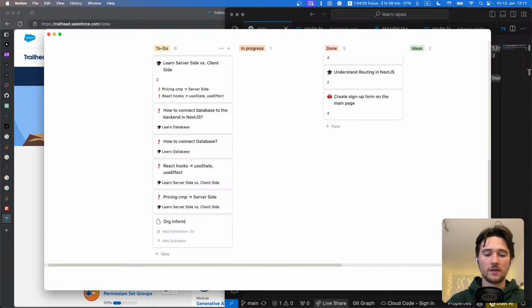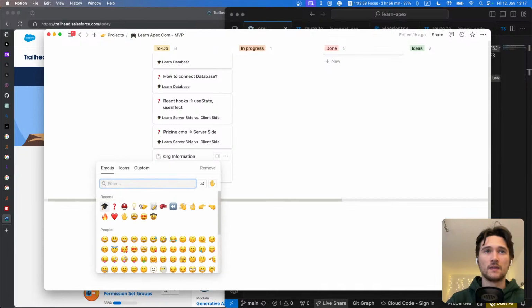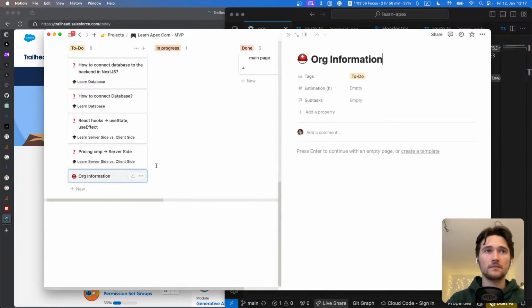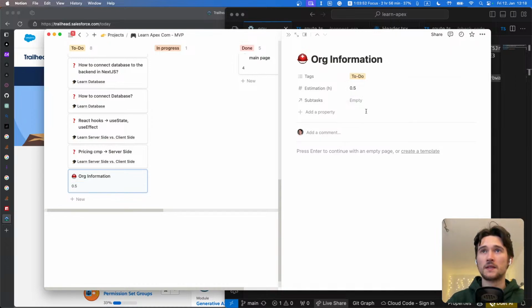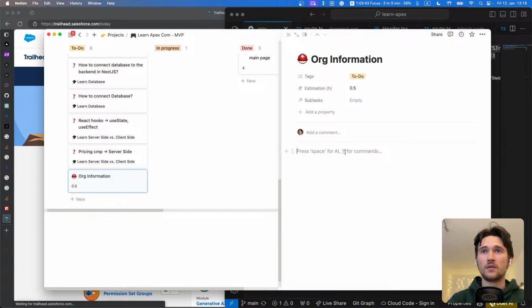Org information and work. Estimation. Let's say 30 minutes. Subtask, no subtasks. Client ID and client secret, that's for sure.